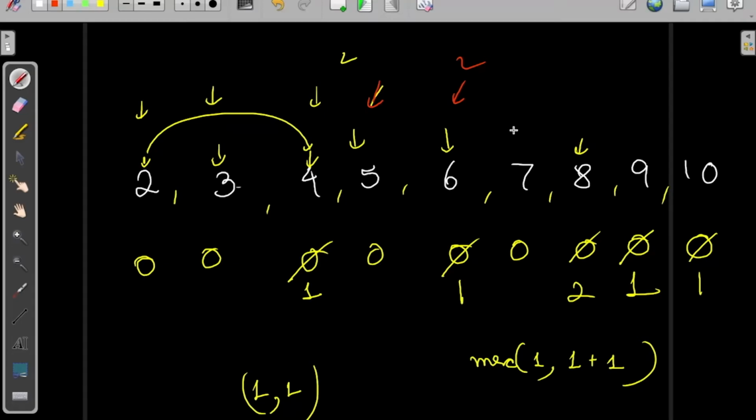And 7 is a prime number, so we can't reduce that. 8, we can reduce it by 4, and then we can go to 2. 9, we can reduce it, divide by 3, and we can have 3 at the end. Then we have 10. Either we can reduce it by 2 and have 5, or by 5 and then have 2.